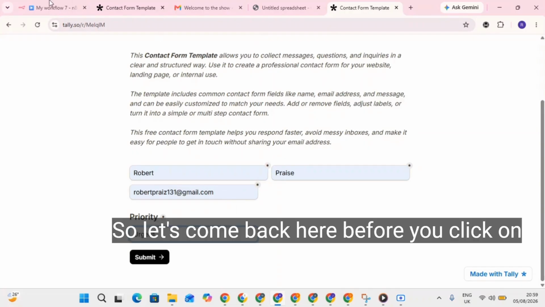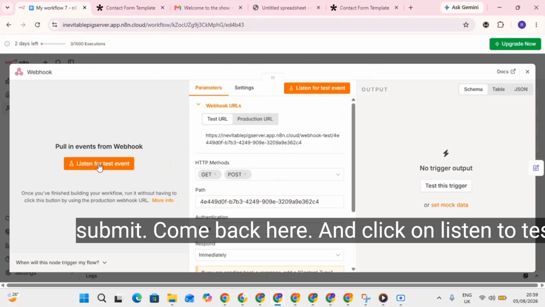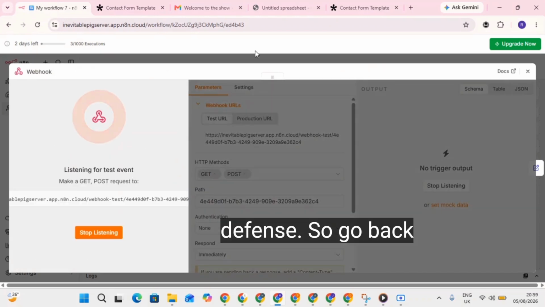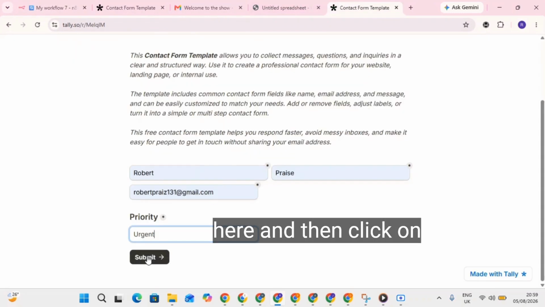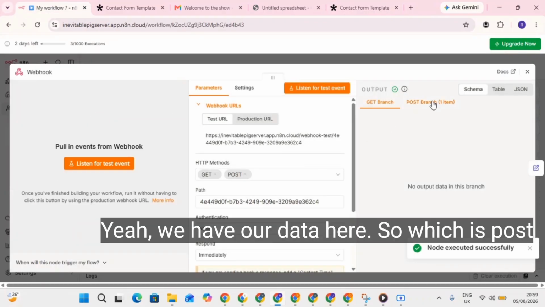So let's come back here. Before you click on submit, come back here and click on listen to test event. So go back here and then click on submit. Yeah, we have our data here, which is post branch.